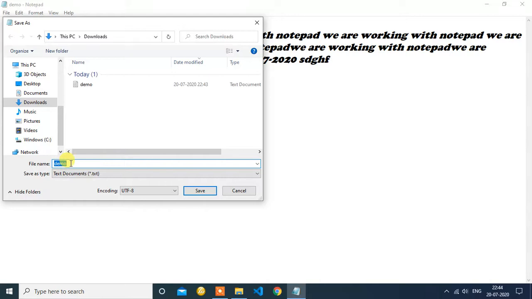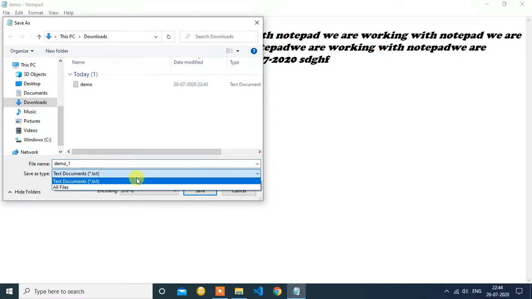As you can see, we can rename it. If I rename it to demo 1, so we can now rename it, and it will save here. It will be saved here only, as the location is set, and we can change the type also. For now we have only this text document type, so let's go for this one only.